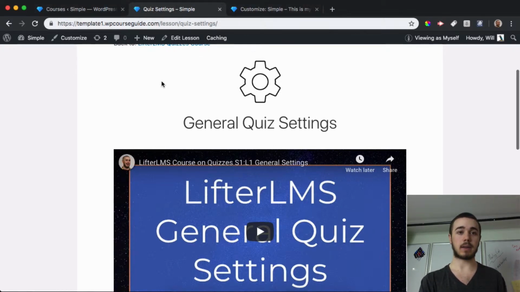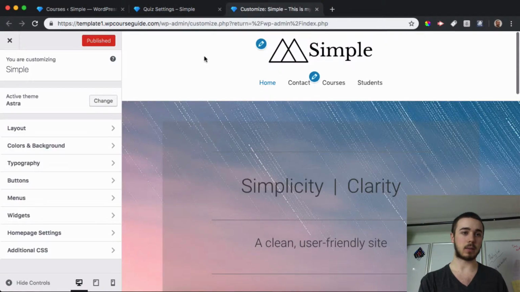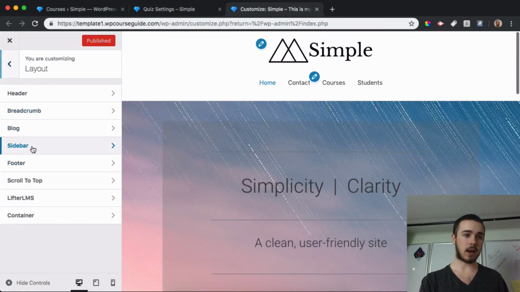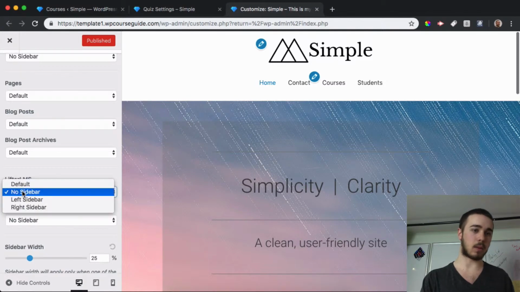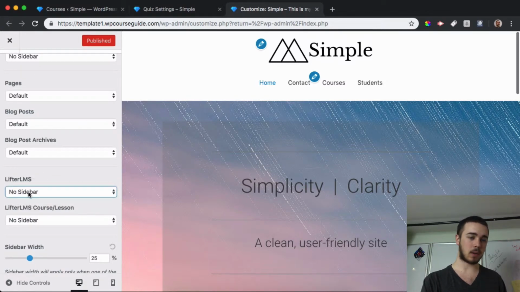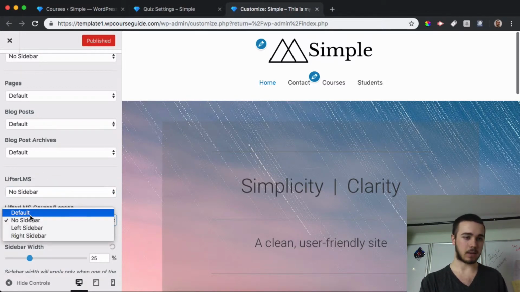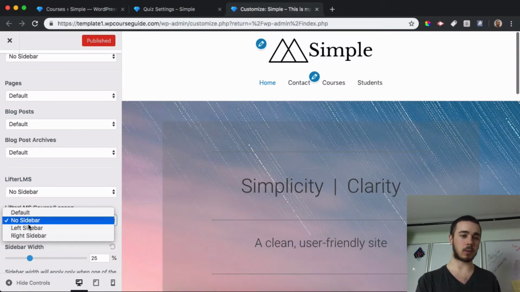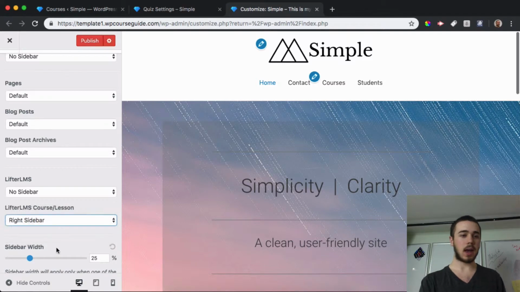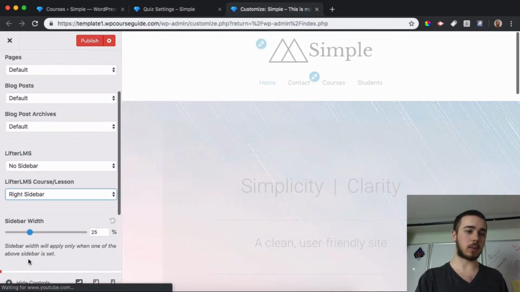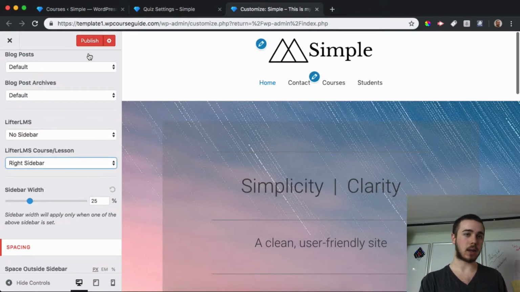In order to add a sidebar in the Astra theme in LifterLMS, what we'll want to do is head to the customizer, head to layout, sidebar, and then we can see all of our options here. Down here we have the LifterLMS options for LifterLMS general, things like memberships, and then courses and lessons as well. So this is the one we're going to want to use. We can have a left sidebar or a right sidebar. I'll go with the right sidebar for this example, and we can also set the sidebar width if you'd like to do that as well.